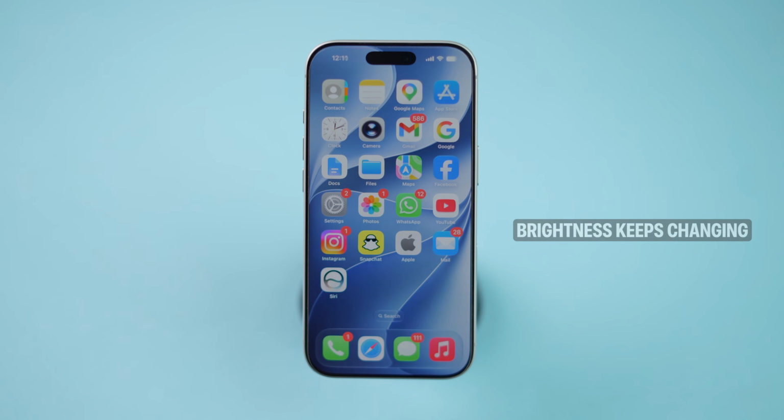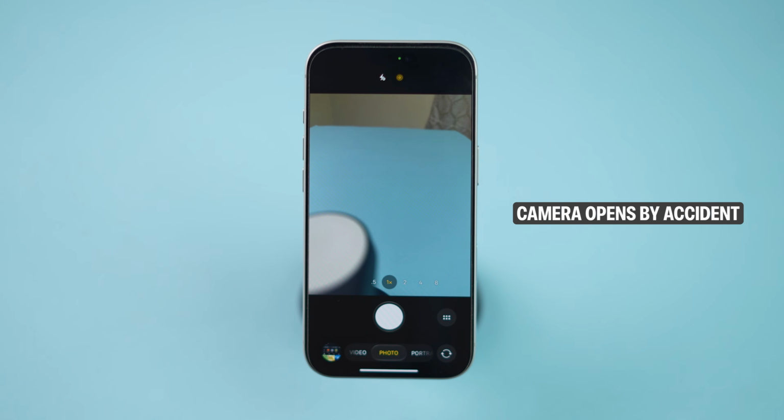Have you ever felt frustrated with your iPhone? Maybe your brightness keeps changing or your camera opens by accident. Stop Mail Link preview cards.